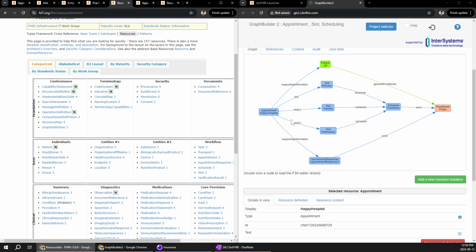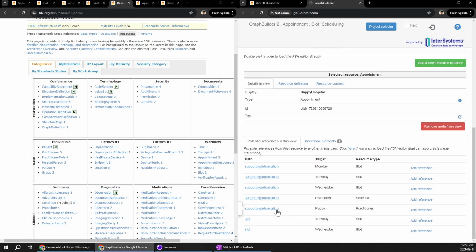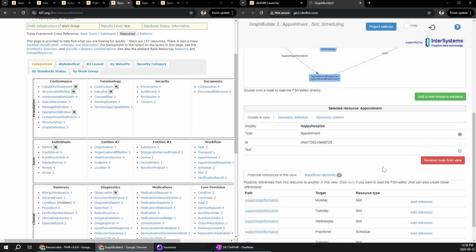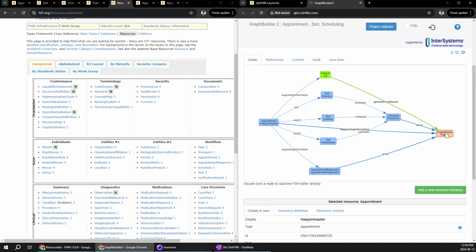So we can even see whether the hospital can interact with the puppy directly. Yeah, we can. For example, I click on hospital and I'll see if it can interact with puppy. Absolutely, it has supporting information, so it will interact. When I click add reference, you can see the extra line has been added. If I drag this over here, you can see hospital is being interacted with the puppy.